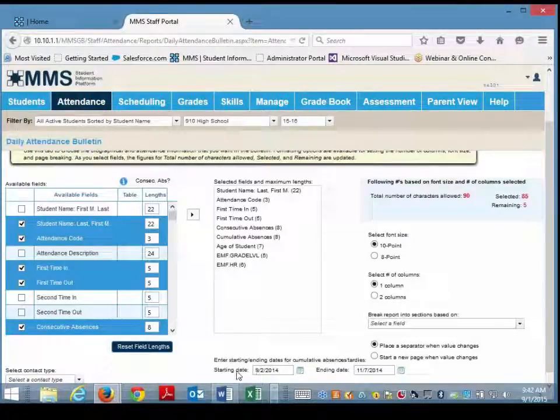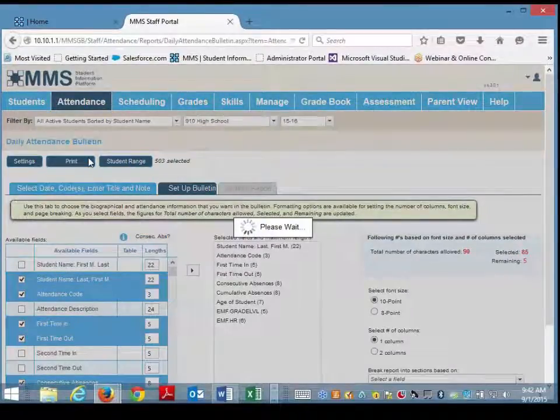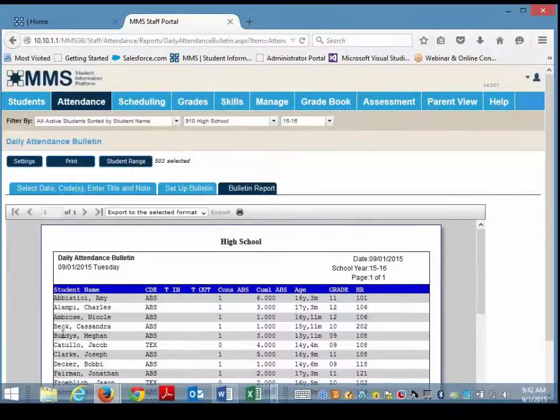And then for the cumulative absences, if I'm working with that, I can also set my starting and ending dates. So it would give me that capability. And I might want to just change that to the 5, and then I can go back up and print. So it makes it nice that I can come in and see that information. And there's a list of the students with what I want to see.